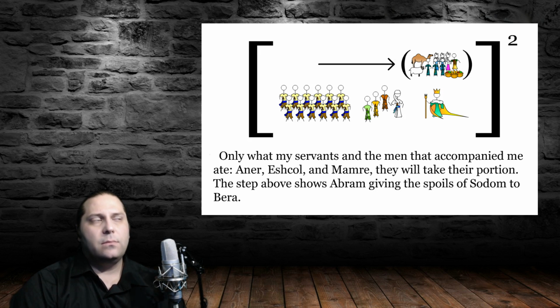Step 2, "Only what my servants and the men that accompanied me ate, Anur, Ishkol, and Mamre, they will take their portion." The step above shows Abram giving the spoils of Sodom to Bera.